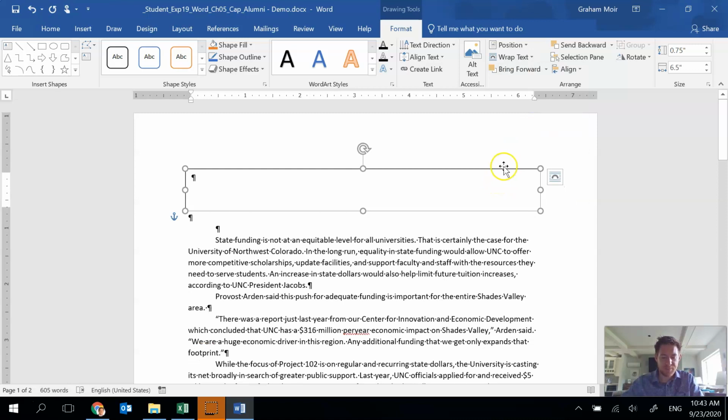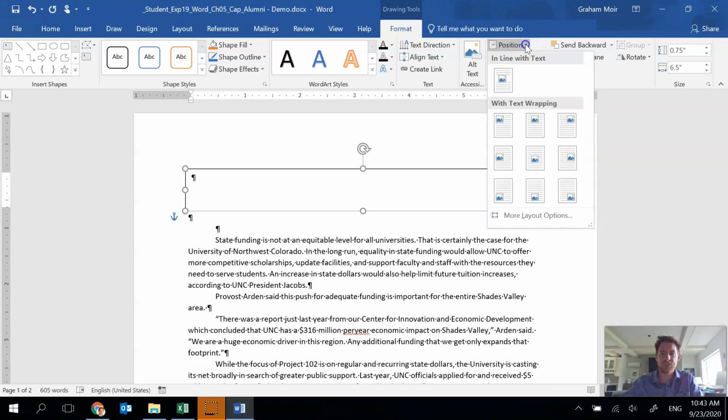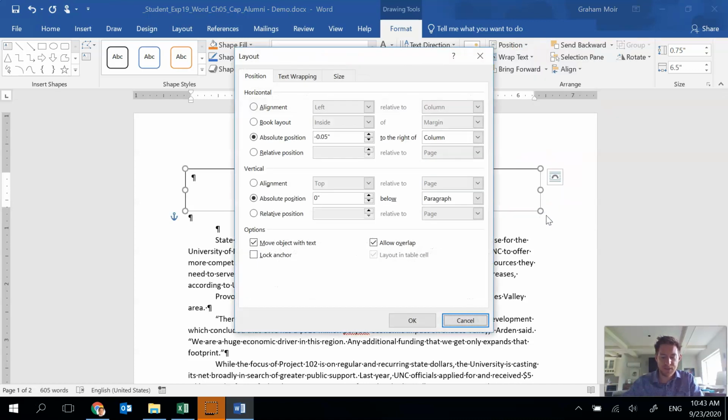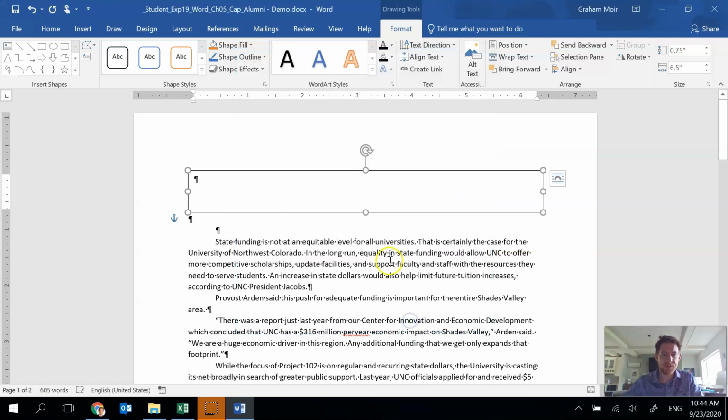And then click the Position in the Arrange group on the Format tab and select More Layout Options. Okay, so Position, More Layout Options. Adjust the absolute position in the horizontal to 0 inches to the right of the column. So horizontal absolute should be 0. Whoops, 0 to the right of the column. Perfect. And absolute position for vertical should be 0.03 below paragraph. So that should be 0.03. And then we'll hit OK. All right, so that moved my box into the right area, and that means step 3 is done.